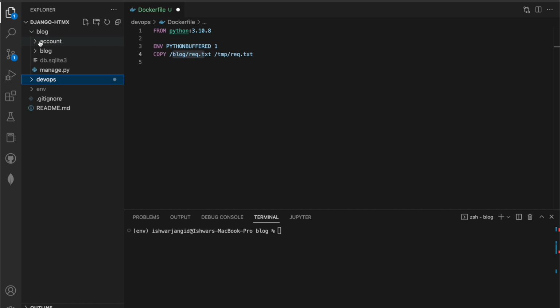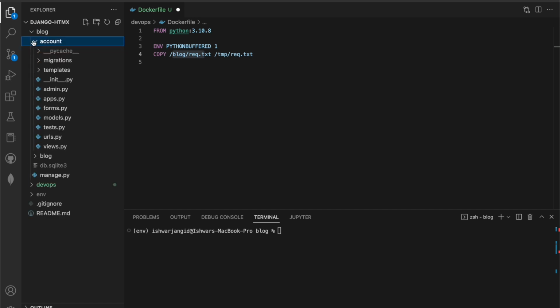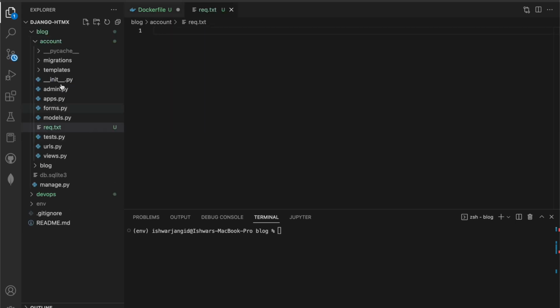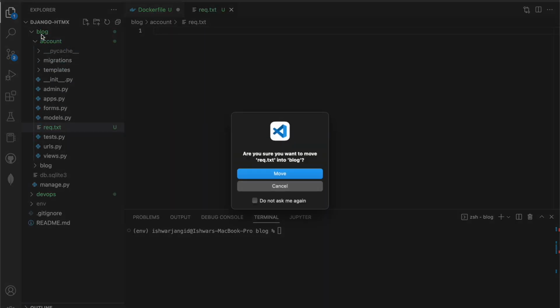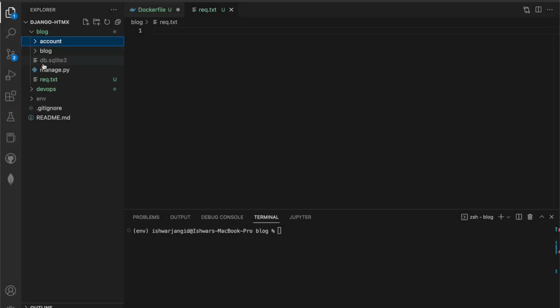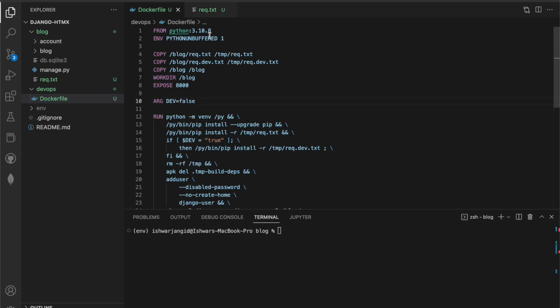I need to create one file here, that is requirements.txt, and this should be inside the blog, not inside the account. So move this one out. Here, as you can see, we have the requirements.txt. For now, let's say it contains Django and Gunicorn. I have written a few lines for the Dockerfile.